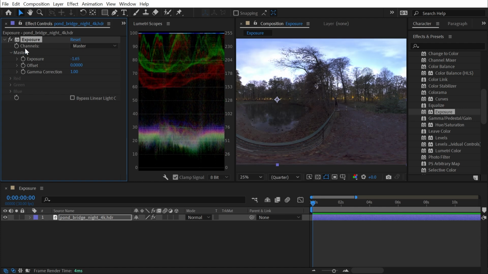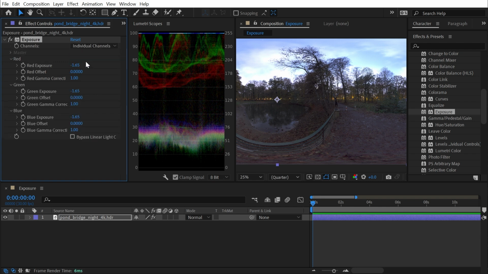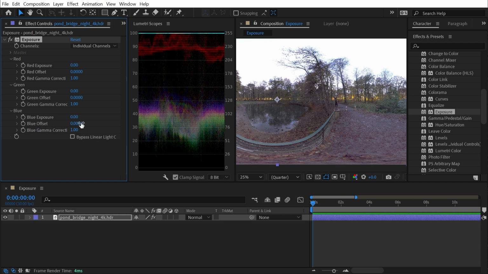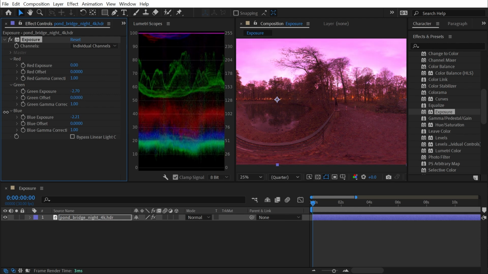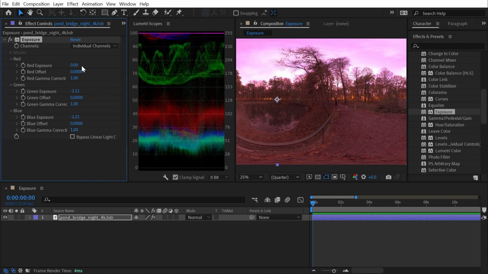All right, let's jump back up to the top here because we skipped over this channels option, which is set to master. I can change this from master to individual controls, and then it's going to give me these three controls for each color channel: red, green, and blue. So if I only wanted to dial back the blue exposure, I could do that, and it gives my image a weird color shift, but it's nice to have that added ability. You can actually do a little bit of color correction this way. But those are all of the controls for the exposure effect.